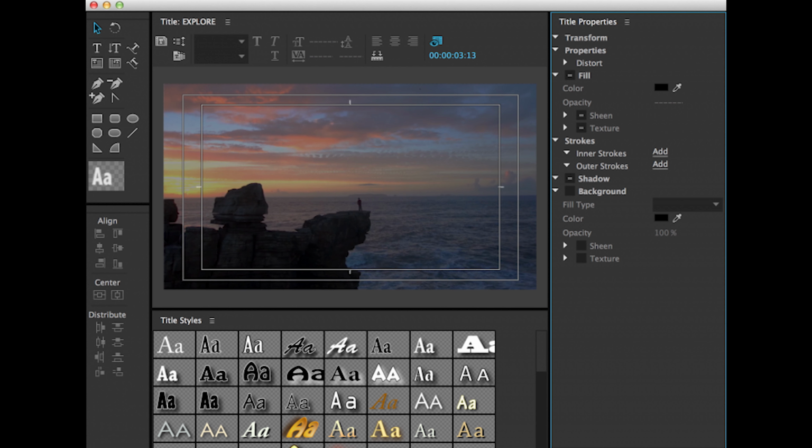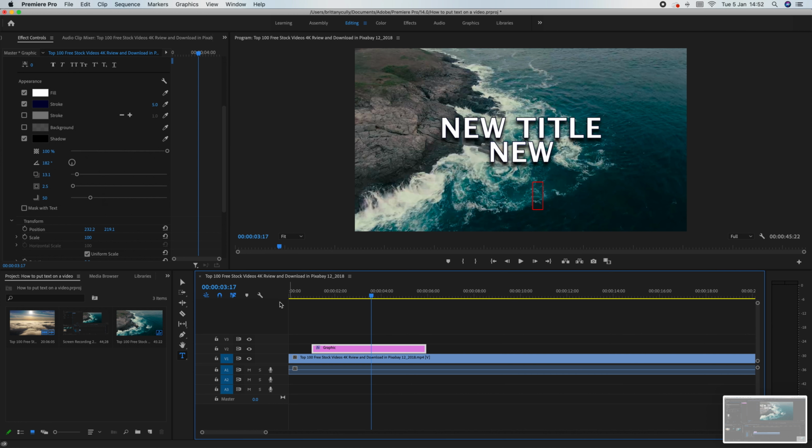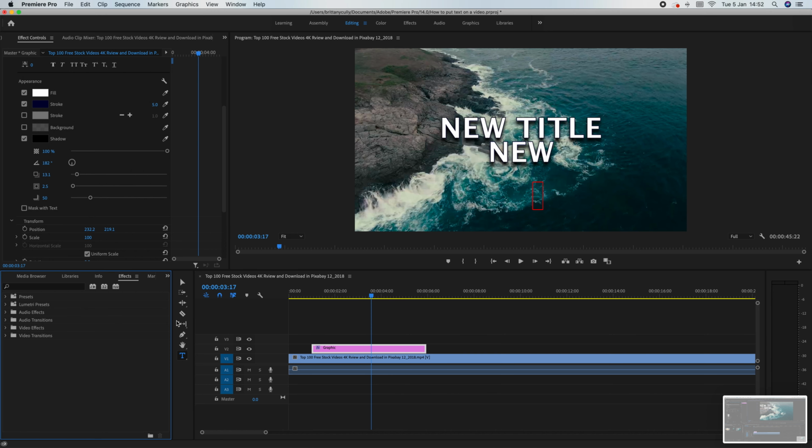On the version of Premiere in college, once you're happy with the way your text looks, you then need to close the text editing box that you've been working in. Don't worry, your work won't be lost. Your text will appear in your project window. That's where the rest of your footage is. And all you need to do is drag and drop onto your timeline.